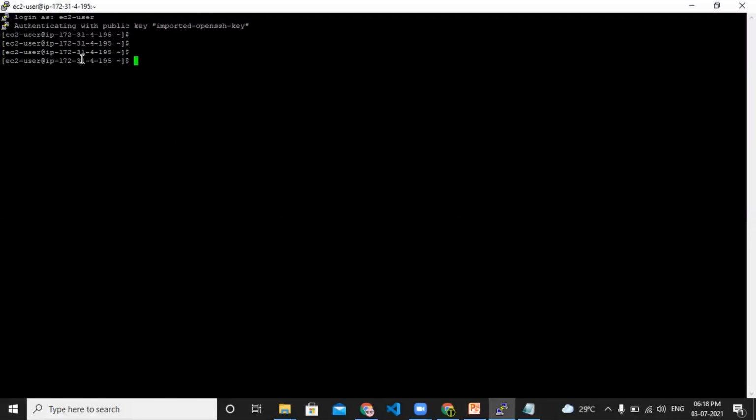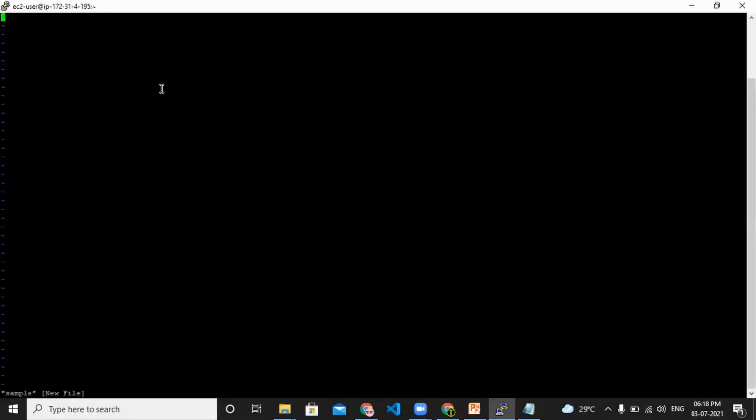Okay. So right now, pwd means present working directory. I'm in my home directory, where ec2-user is. Now I'm going to create one file. vi is an editor to create a file. So I'll create one file called sample, and I'm inside sample now.